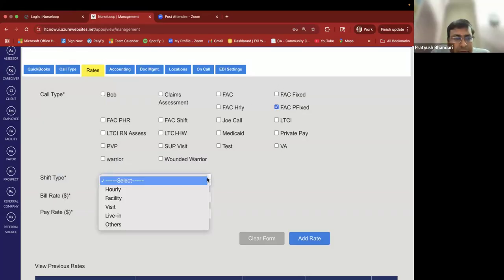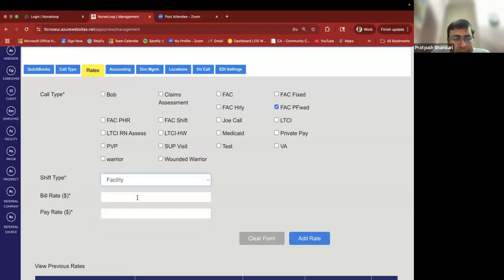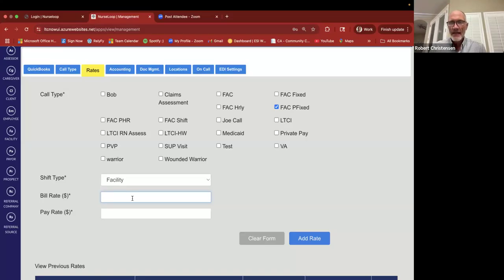Shift type as facility. Does it matter if it's a 1 hour shift or a 15-minute shift? No, it doesn't matter. If the fixed rate is applied, then irrespective of the number of hours, the bill rate, whatever it is, will be applied. If you have a 15-minute shift and you give it a fixed rate of $25, it's going to be $25. If you have a 2 hour shift and you use this, it's going to be $25.